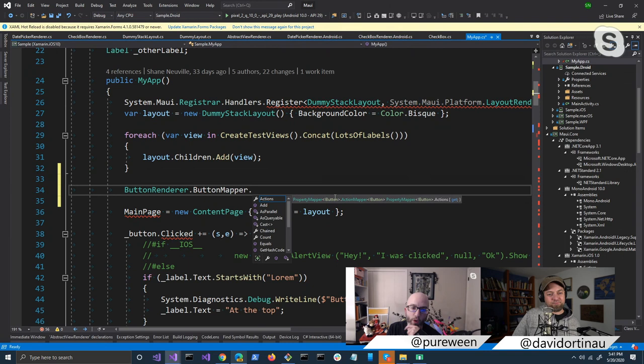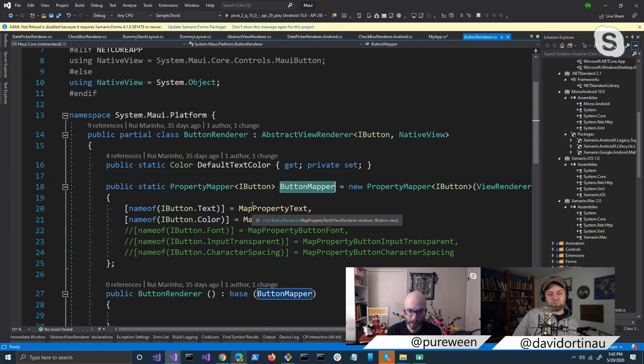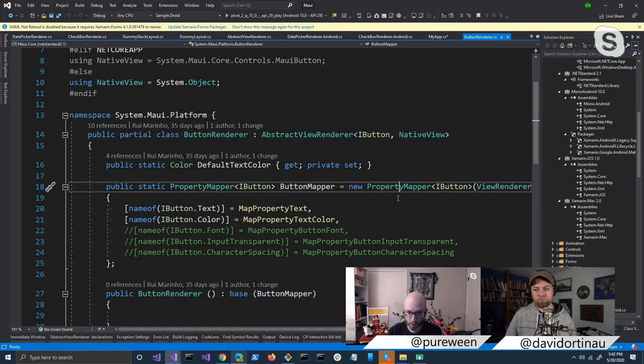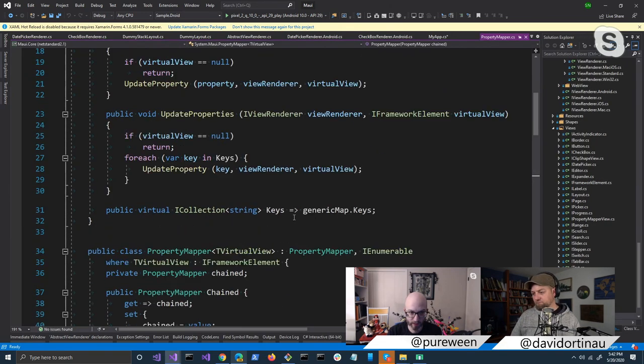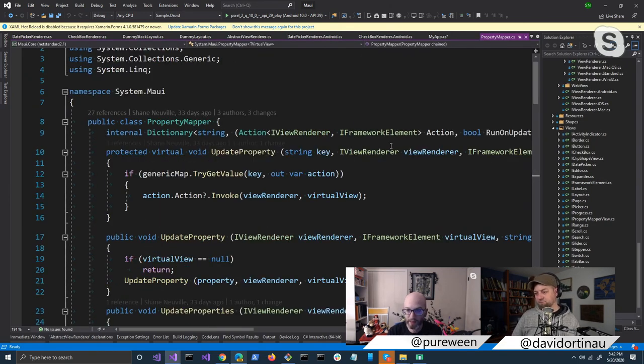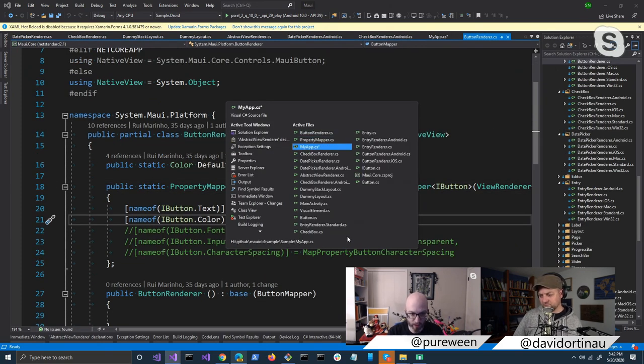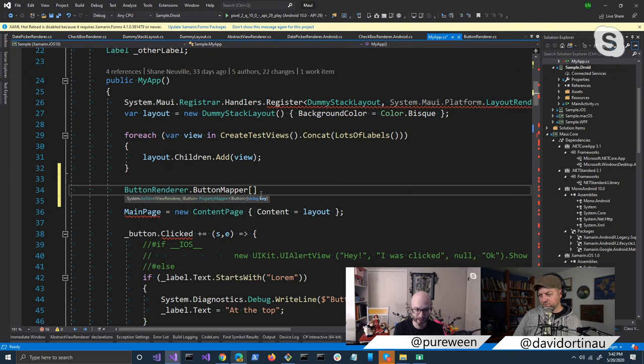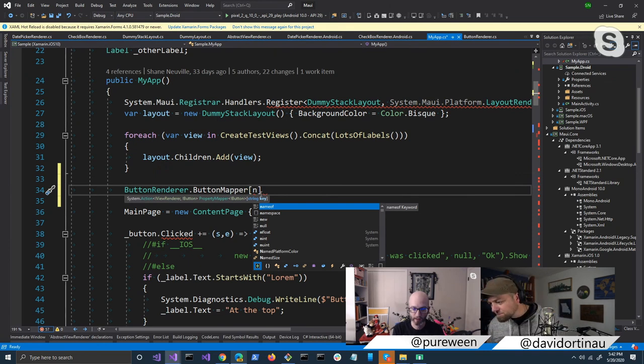So the button mappers are cool because it has all these neat behaviors here where you can just replace, because at the core, let me go up to property mapper. Where is it? See, it's basically just like a dictionary. So you can define, I'm trying to remember the syntax. Hopefully I remember the syntax. There you go. See, you can influence it at a few different levels.